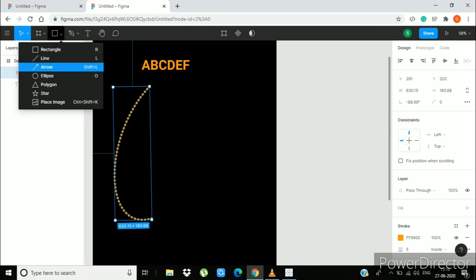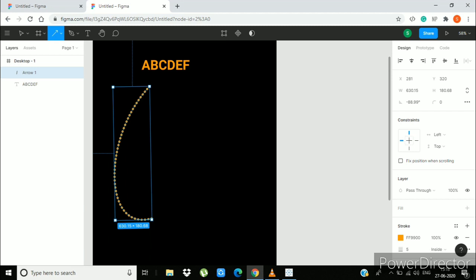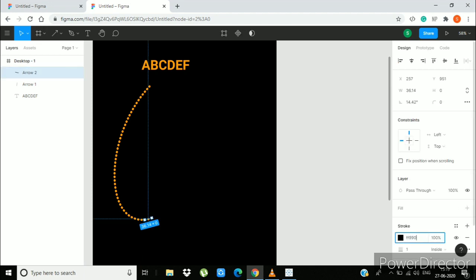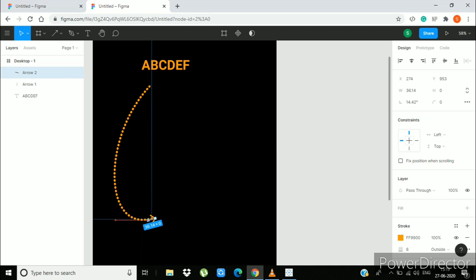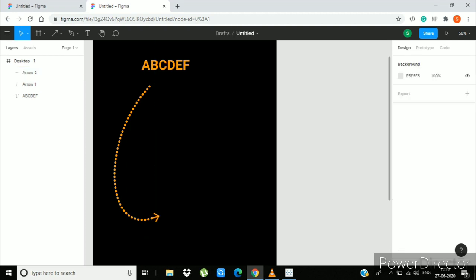To give an arrowhead, again click on arrow and drag this arrow to the end of the dotted line. Now to edit this arrow, go to stroke, select FF9900, give stroke 5, and select whatever you want: outside, inside or center. Now increase the size and adjust this arrow according to your needs. Okay, now your arrow is created.